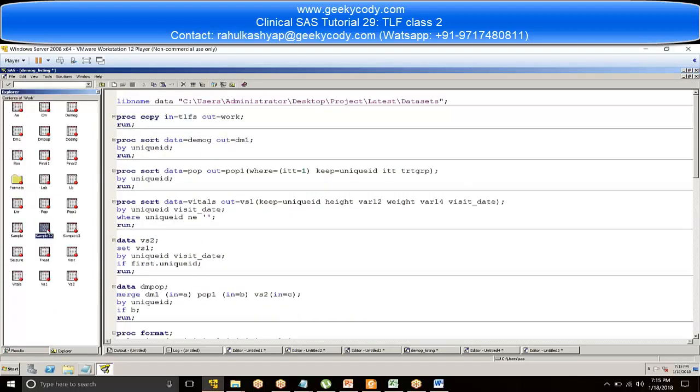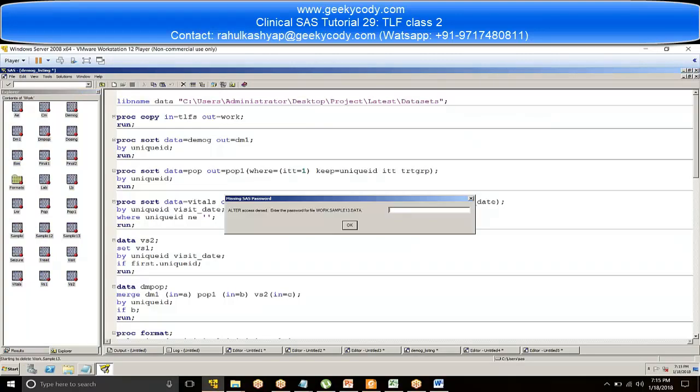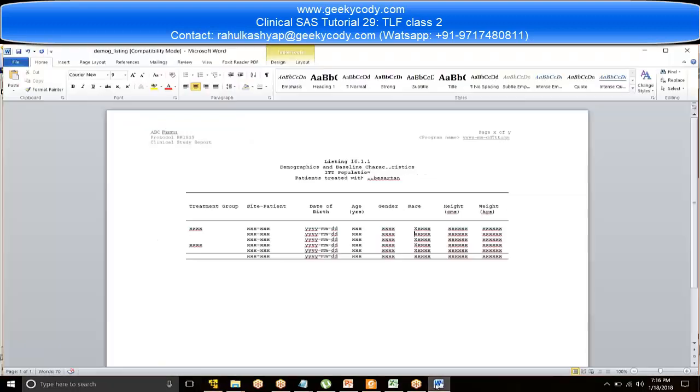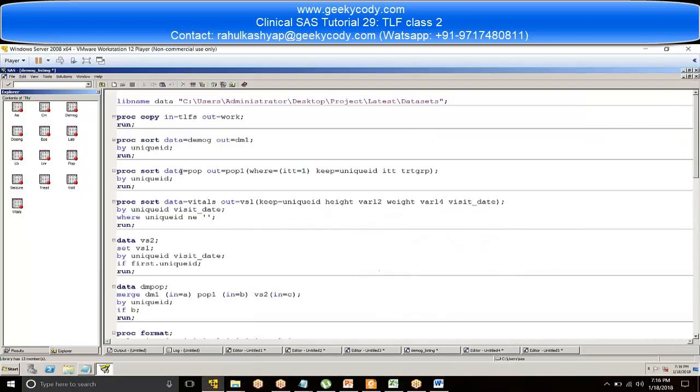First we'll delete these data sets completely. I don't know what name I kept. So now there is a TLFS library. In the TLFS library, these are all the data sets. In order to generate this particular listing output, we don't require all the data sets. So first of all, I need to check which data sets are very helpful to me. So first, let's go to the demo.